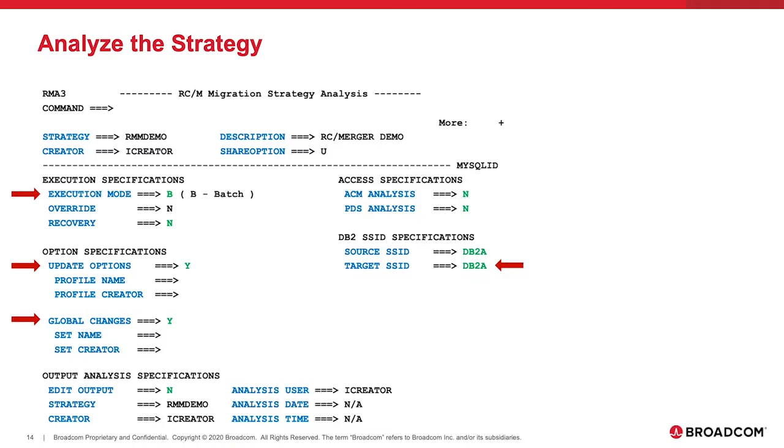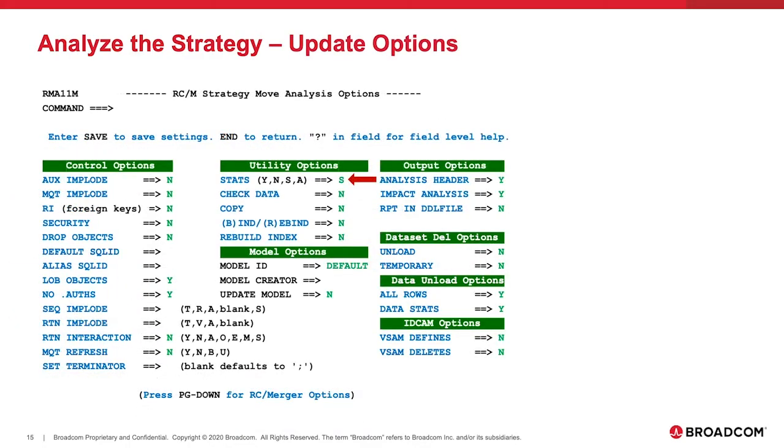These are the analysis options that you would normally see if you're using RC Migrator or RC Compare. Because one of our requirements is that we want the catalogue statistics for these objects to be copied from the source to the target, we choose option S for the stats field under the utility options, and this generates the SQL to propagate the statistics to the target objects. For RC Merger, the important options are on the second page, so we PF8 to page down.